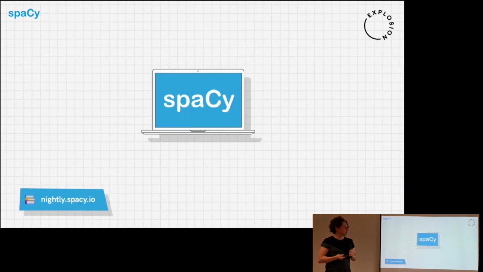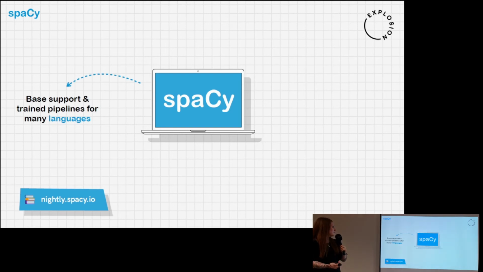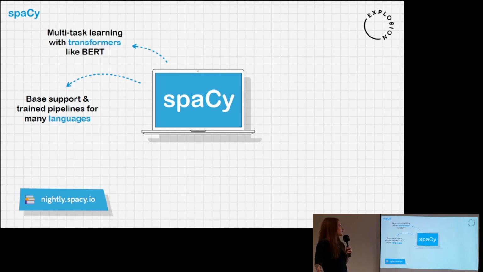Okay, so that was a quick overview of spaCy 3. spaCy supports trained pipelines and general base support, meaning you can train your own models for a variety of languages that are always growing as well. You can now do multitask learning with modern transformer models like BERT, and achieve results that get close to the current state of the art.